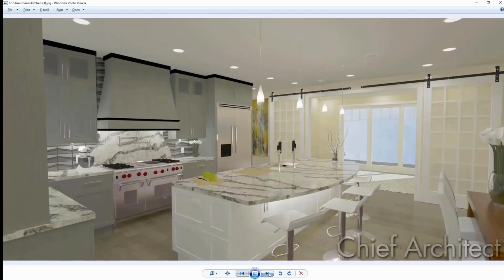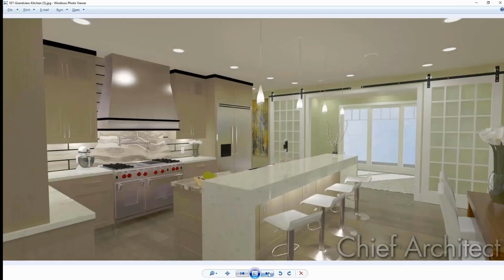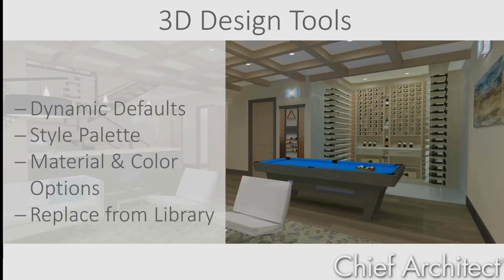Many of you provide options for your clients. If you take a look at this scene, I've changed it mainly with the island and some materials. I'm going to show you how to create options using the style palette and replace from library to make it an easier process as we go through it.